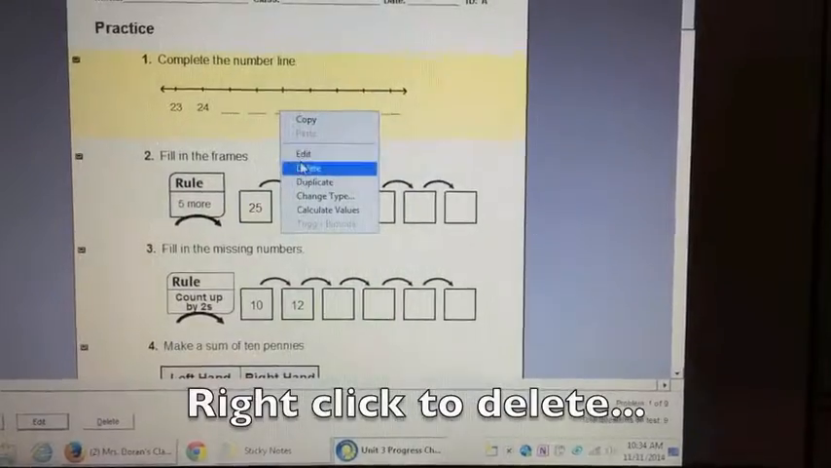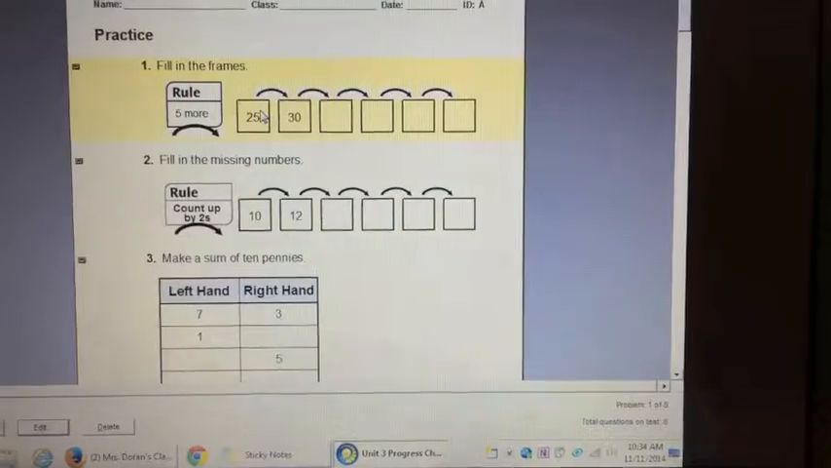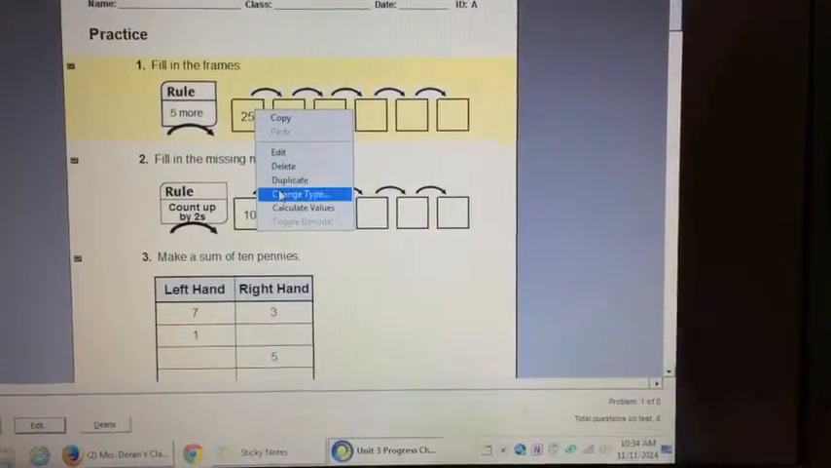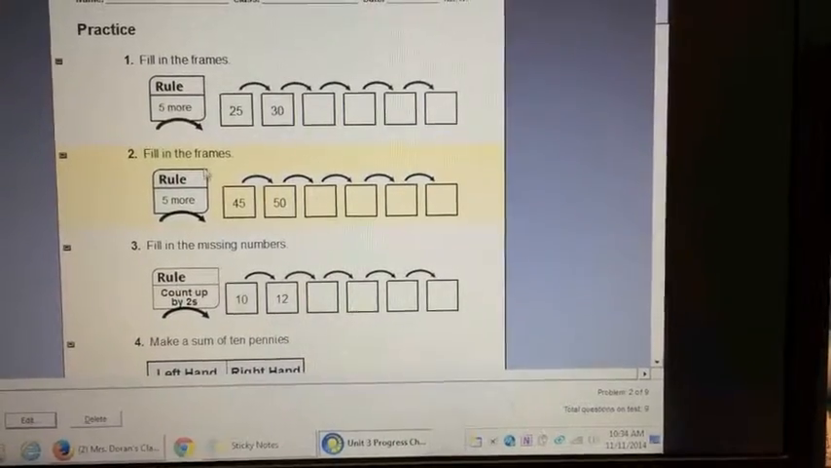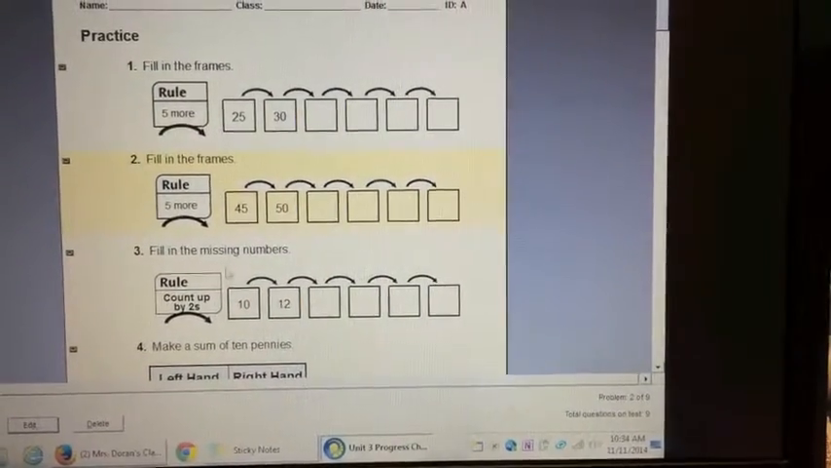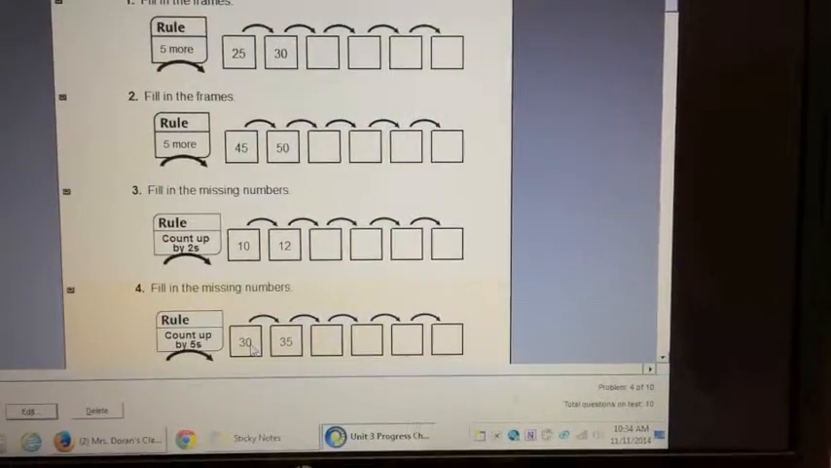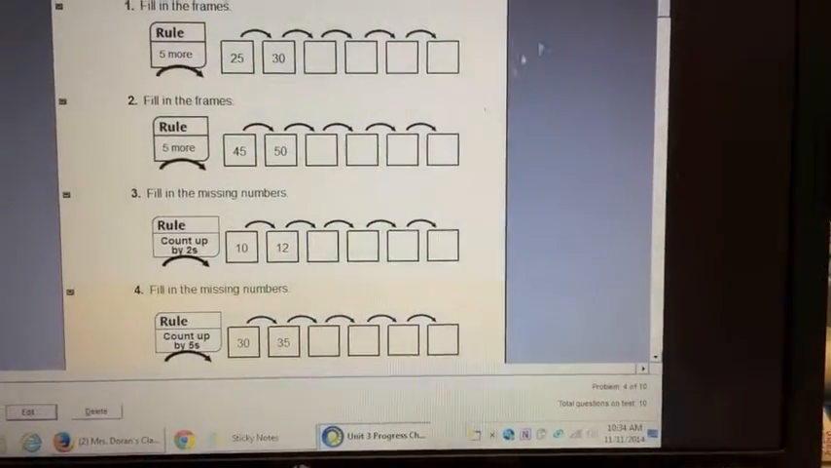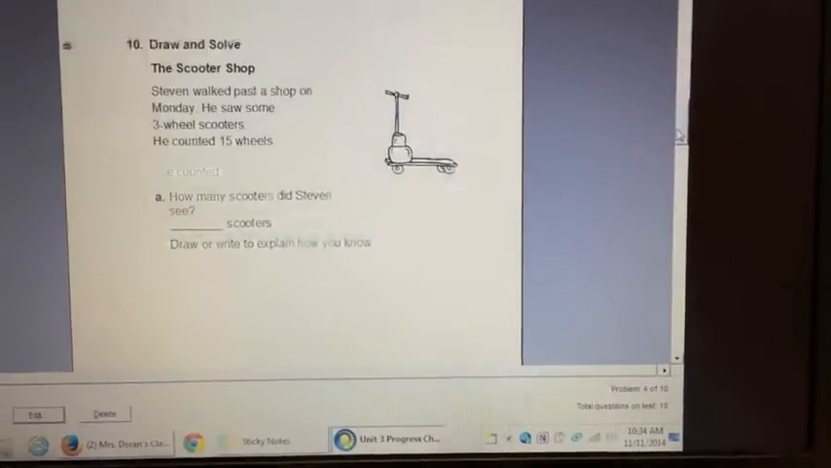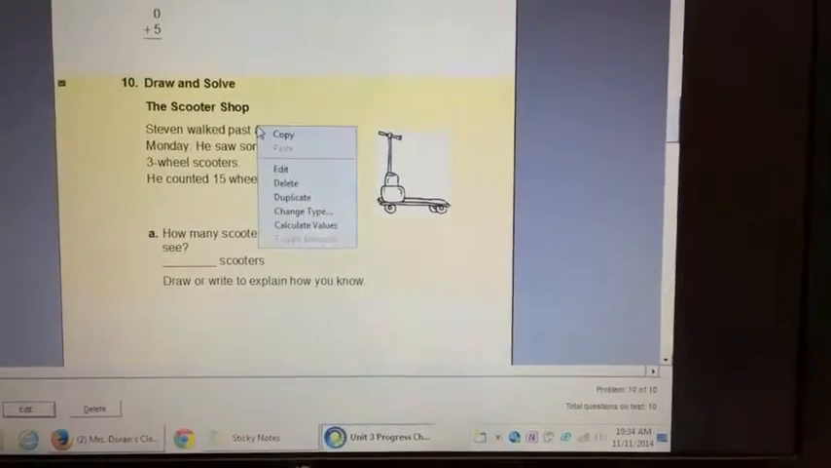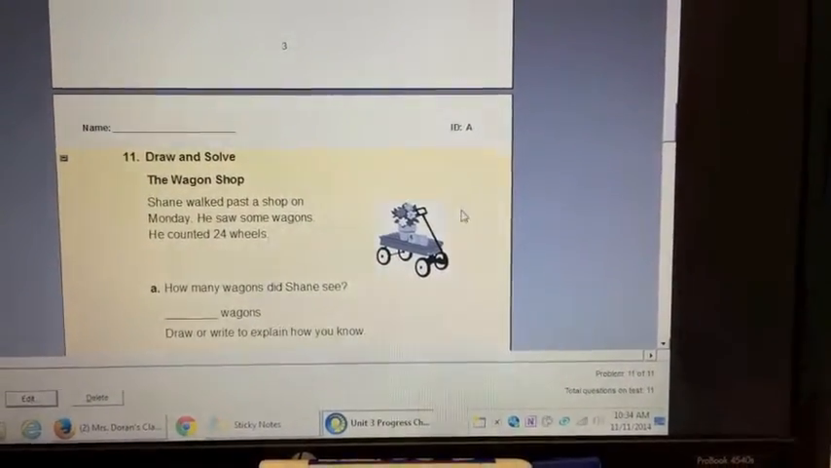And then if you want to have more practice on a certain skill, like here I've got some frames and arrows, I can just right click and hit duplicate, and it should give me different practices like these here. So I could do a bunch of different problems. So here it says count up by 2s, count up by 5s. It even works, which is kind of neat, on these story problems. If you right click and duplicate, it'll give you a whole new problem here.